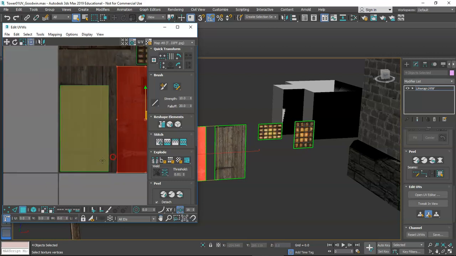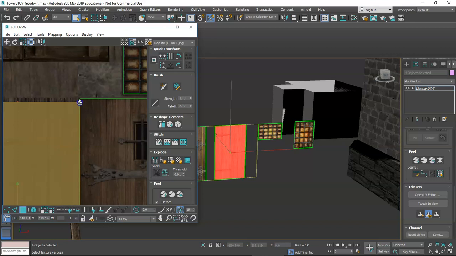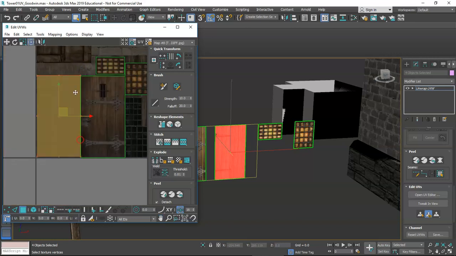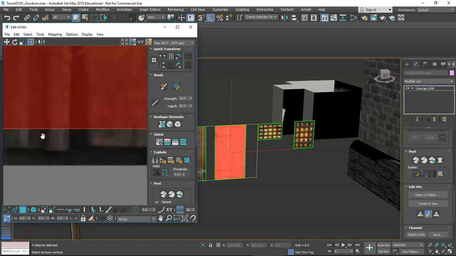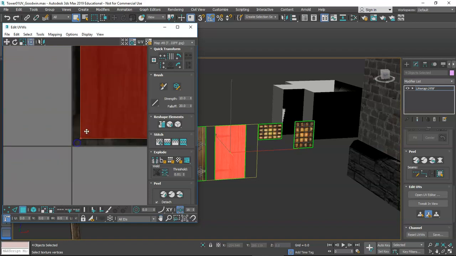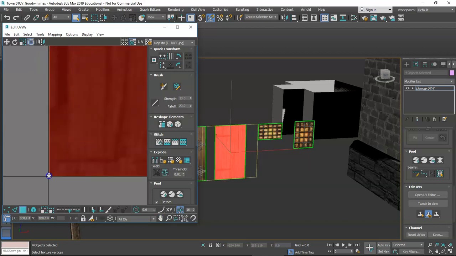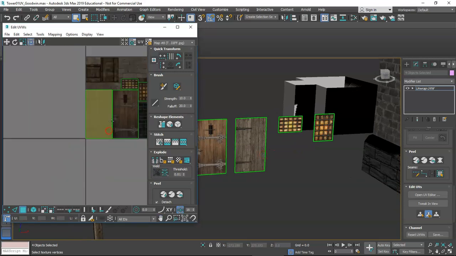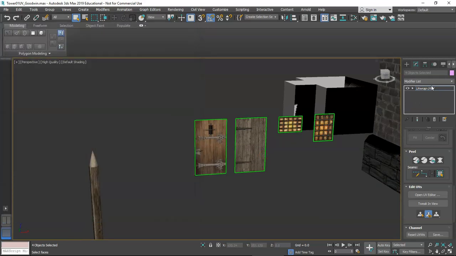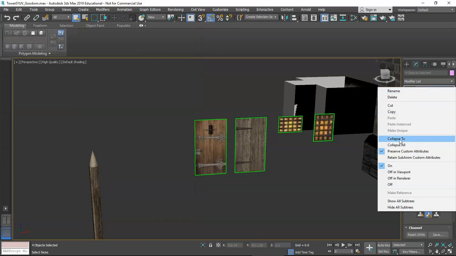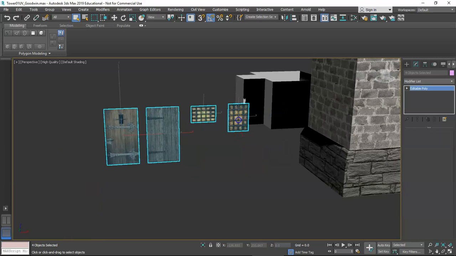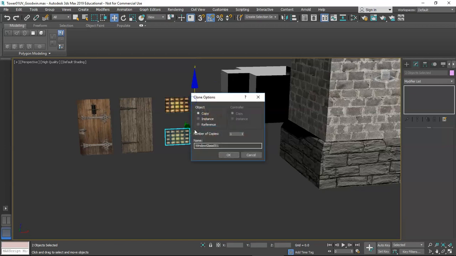I'm not a big fan of this door so far. It's supposed to be a medieval door, but I may change that one out too. There we go. And let's go ahead and take these two windows here and duplicate those.